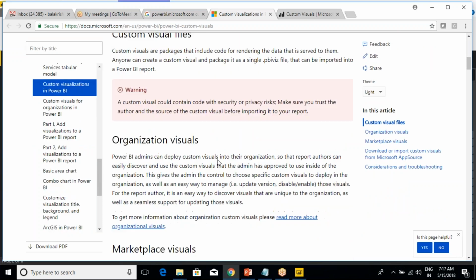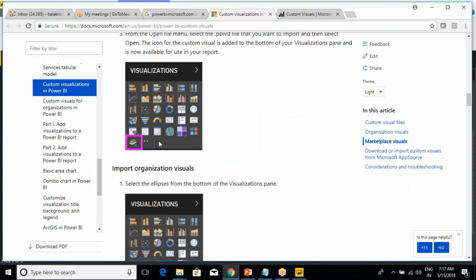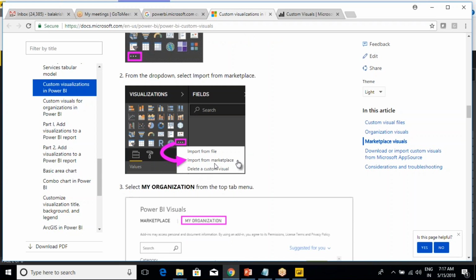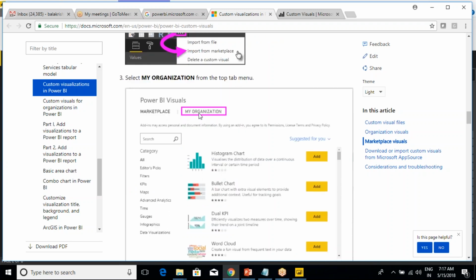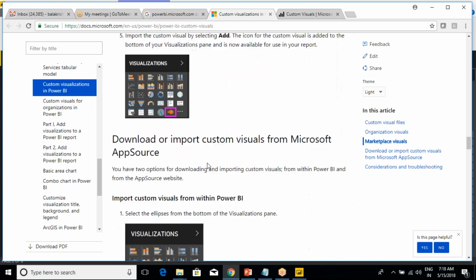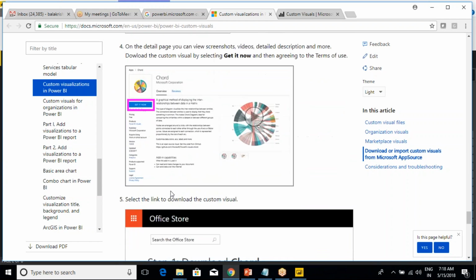Here they have given complete notes on where to go, how to click on import file, and once imported it will come like this. There is also an option called import from the marketplace. Whatever we discussed, they clearly mention the same thing, the same thing they have documented. You can go through it.